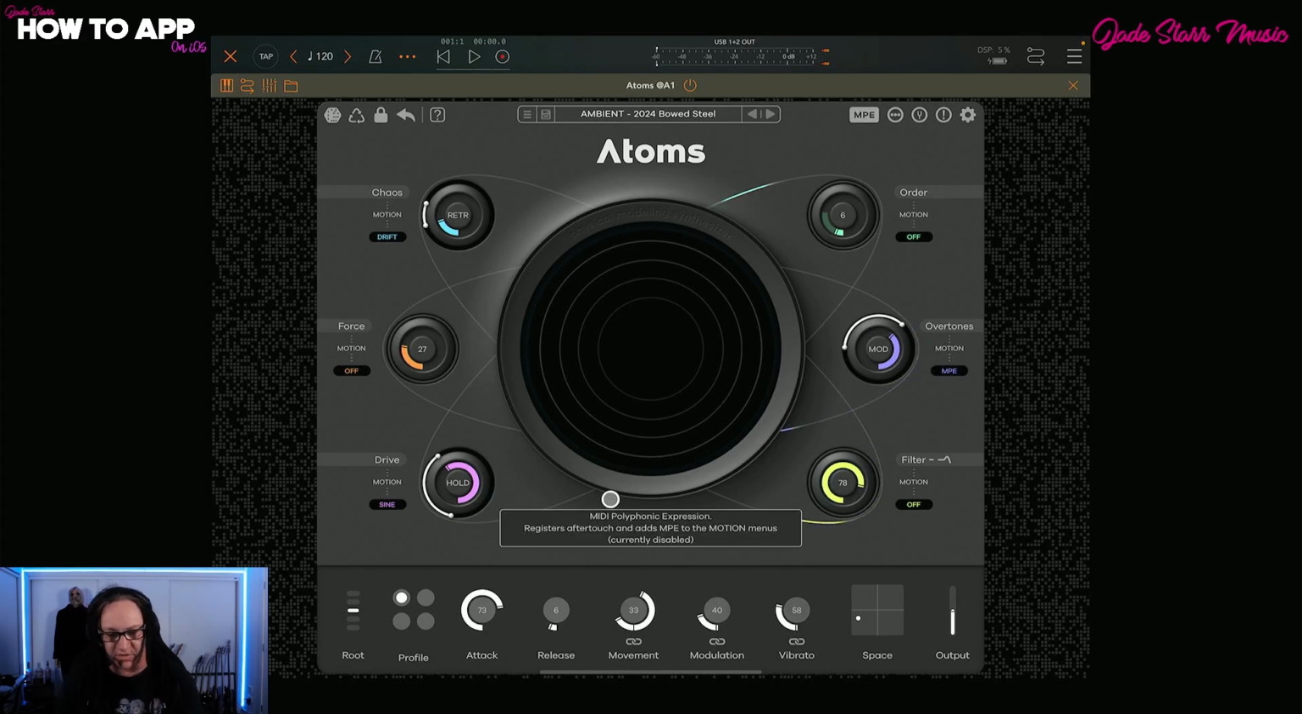So down here, you've got your help guide. MIDI polyphonic expression registers aftertouch and adds MPE to the motion menus. Currently disabled. Click it, it glows. That means it's enabled. Mod wheel parameter control registers mod wheel and adds mod to the motion menus. Currently enabled. And so there you go.